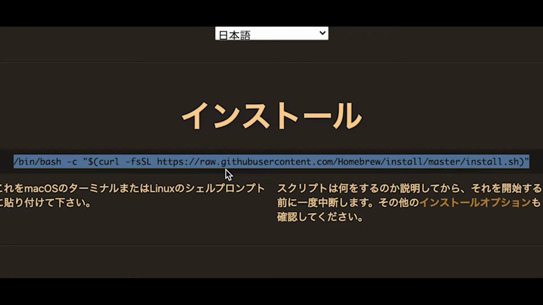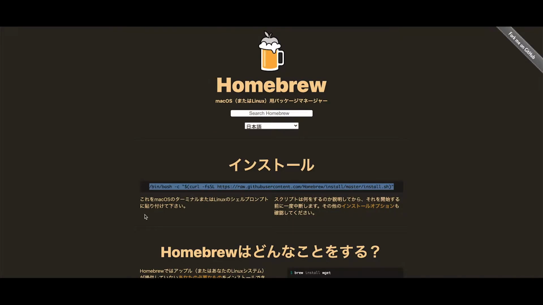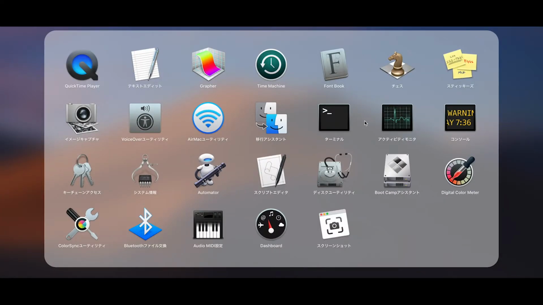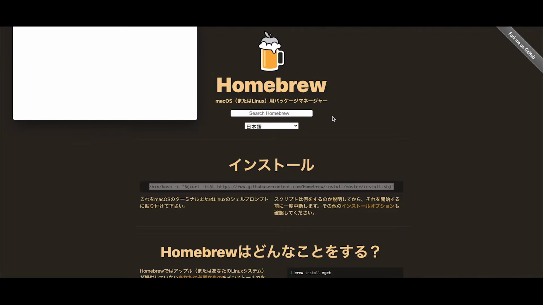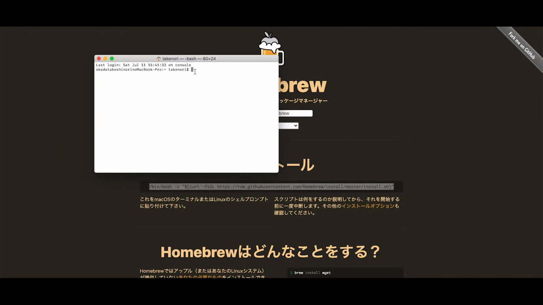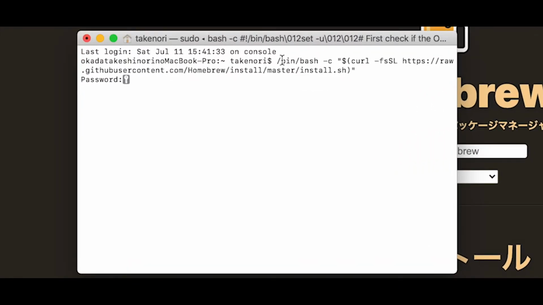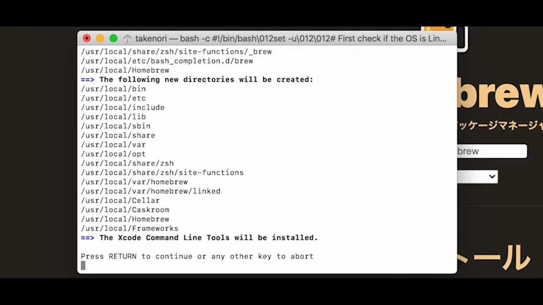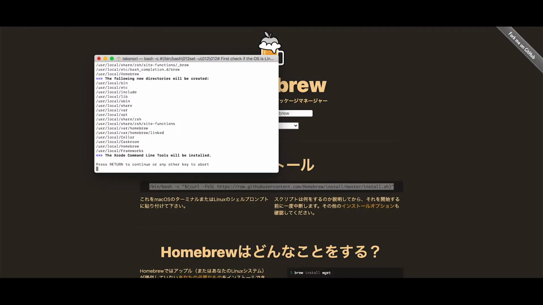First, you just copy these links, then after that open the terminal. Then after opening the terminal, you just copy and paste here. Can you see that? Then put in the password to install. Then after that you just wait. Let's wait.